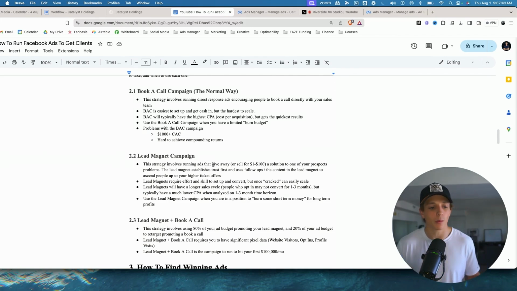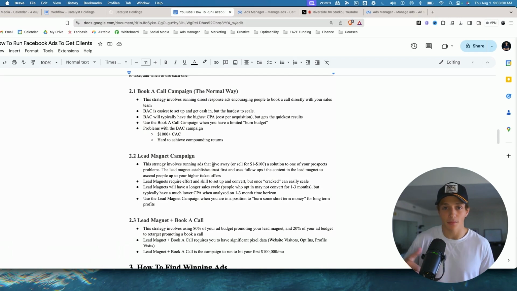So what this could look like is maybe you have a community, or a course, or a database reactivation campaign, or whatever the case may be. And you give it away for either really, really cheap or free. As people opt in and consume that content, you have a team of setters that will dial the people that opt in to make sure that they're actually able to consume the value that you've given away in your lead magnet.